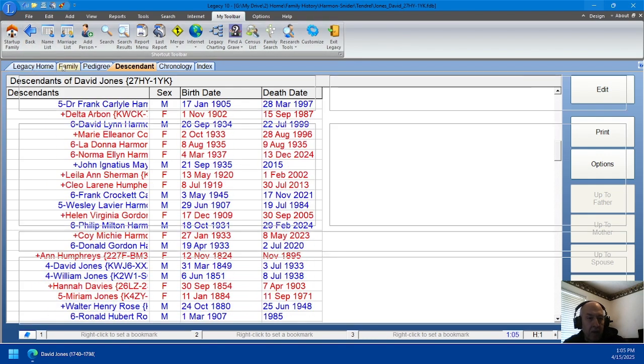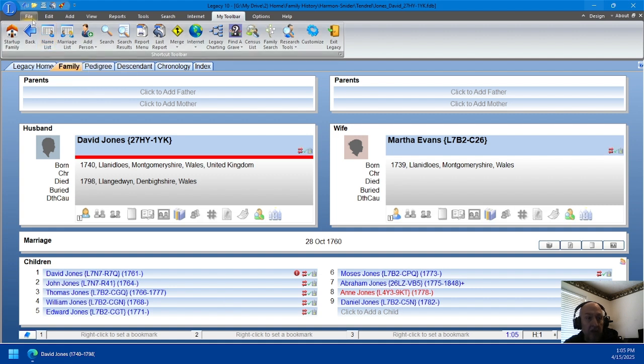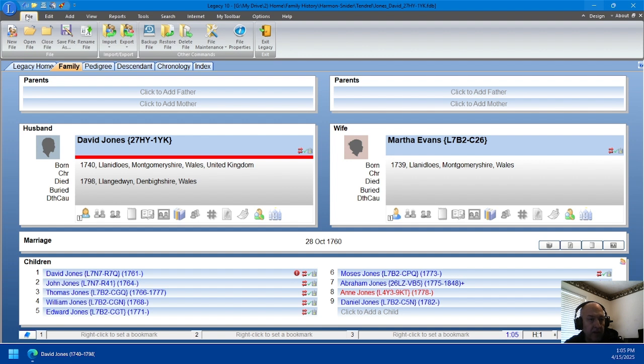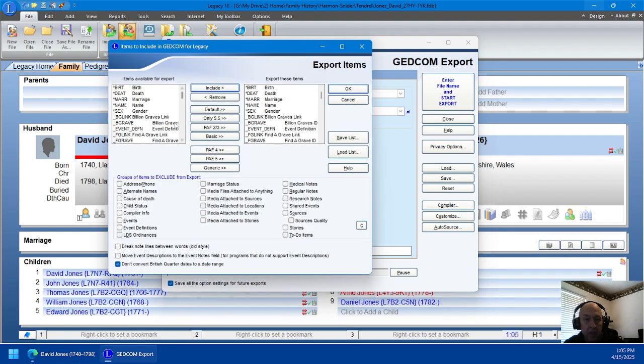All right, so I'm going to go back here, and I want to export this as a GEDCOM file so I can convert it into an Excel spreadsheet. So File. I'm going to export this as a GEDCOM file. And I want to decide what the fields are that get exported. So I'm going to go over here to this Customize button. These are the fields that are going to, by default, get exported, but there's a lot of stuff I don't really care about in here.